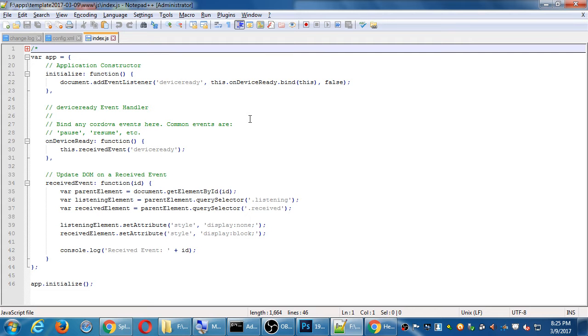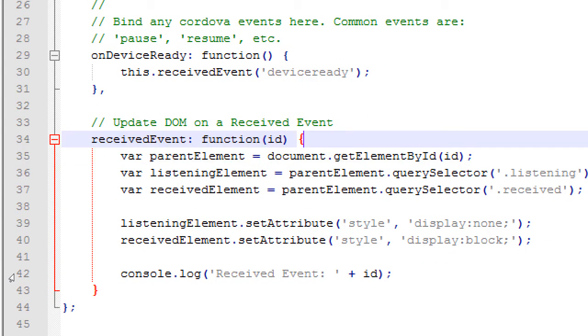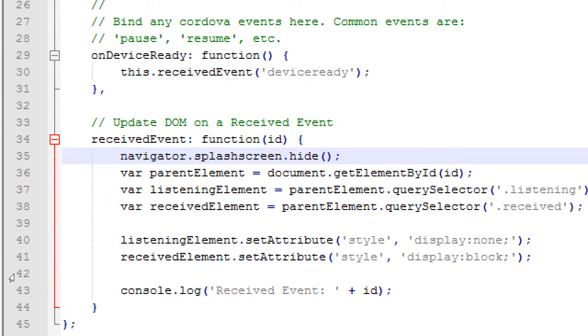So anywhere inside of received event is where we're going to paste this code. I'm going to say we will paste it right as soon as the received event function is called. So at this moment we'll say everything about our project is ready, hide the splash screen, show the rest. I'm going to save that.